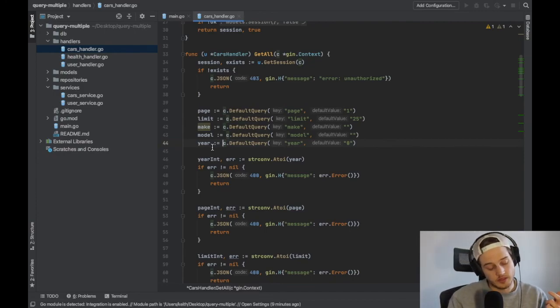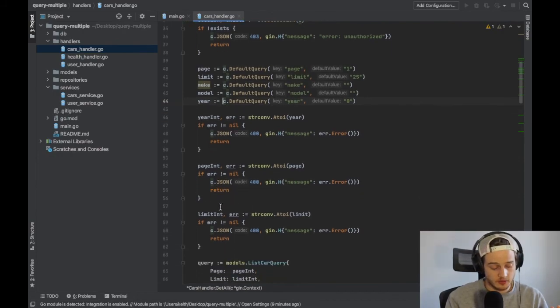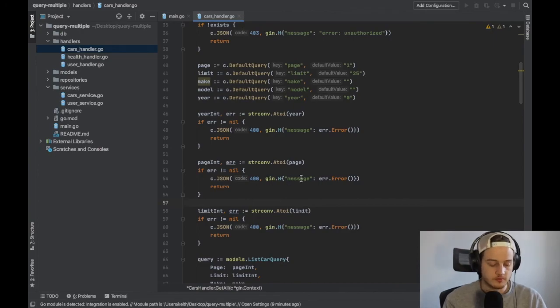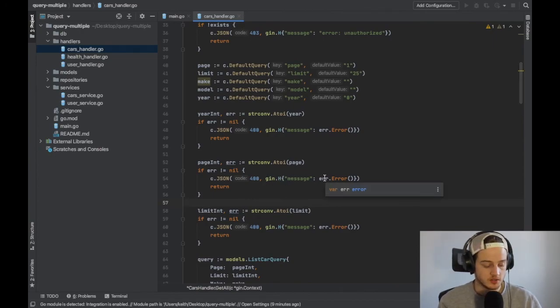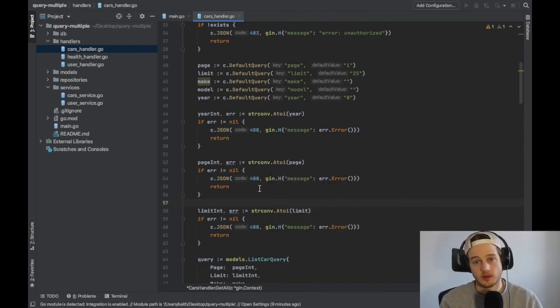So the year we actually want as an integer, the page we want as an integer, and the limit we want as an integer. Now, if someone gives me a page of the word foobar, that should break. It'll throw a 400 and give them some nasty response. What we actually want to do is just log an error there, and probably say, page is an invalid format. It must be a number.